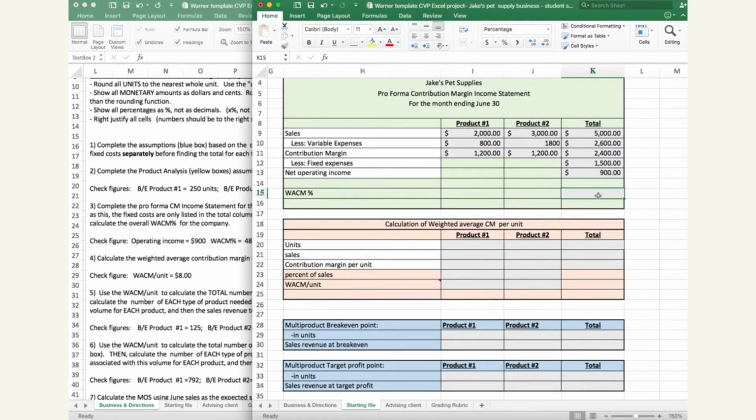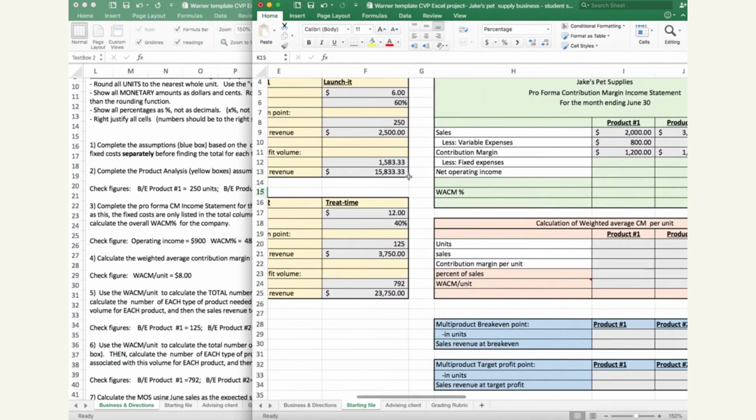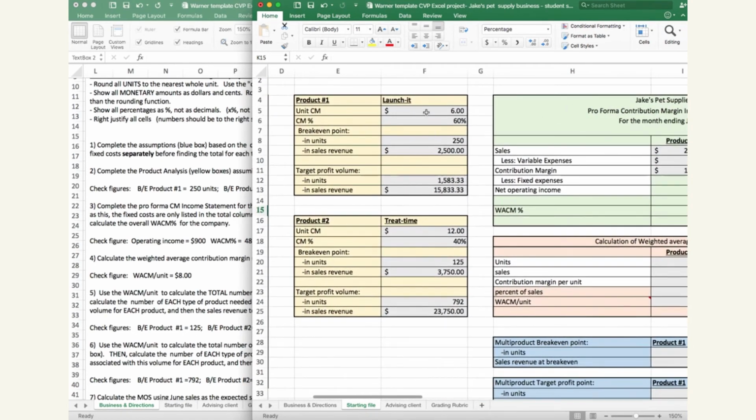Now, to the part that's going to maybe be confusing for you. Weighted average, our average contribution margin. So if we look, our contribution margin per unit of Launch It is $6, and our contribution margin per unit of Treat Time is $12. So the average of 6 and 12 is 9, right? You just add them up and divide by 2. That doesn't take into account that we're selling different quantities.